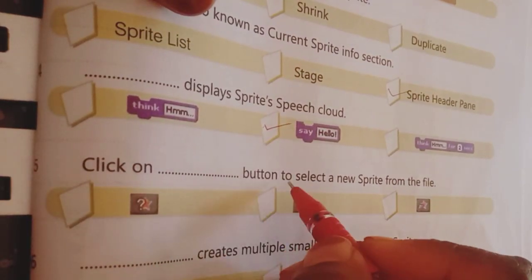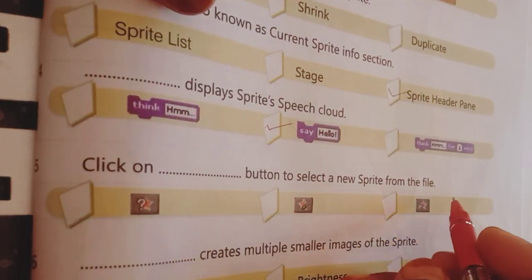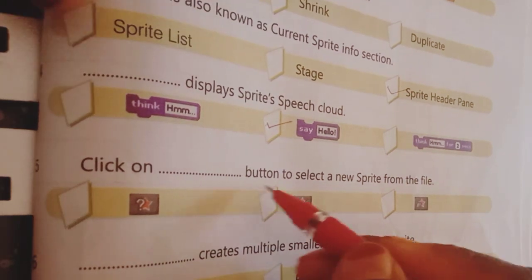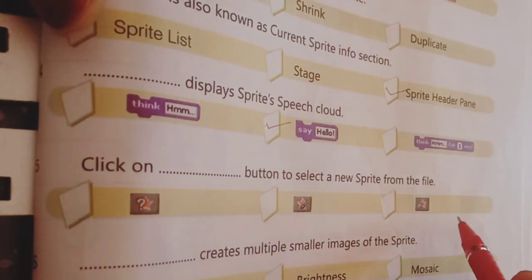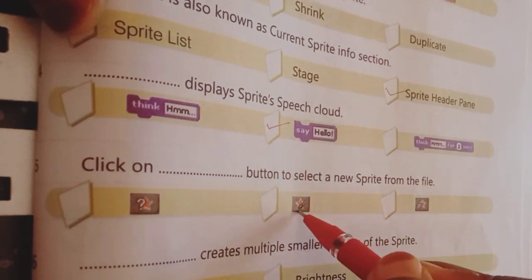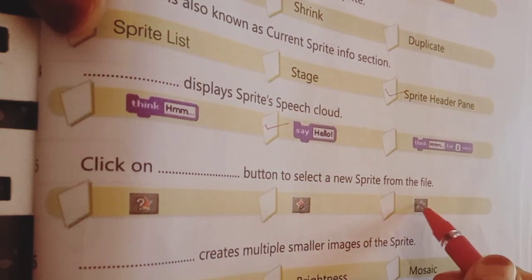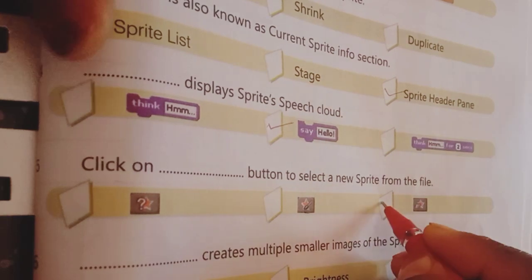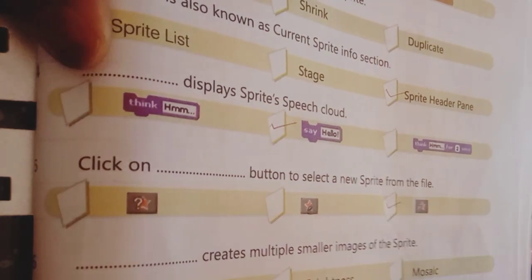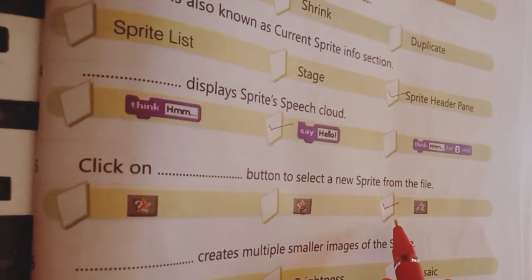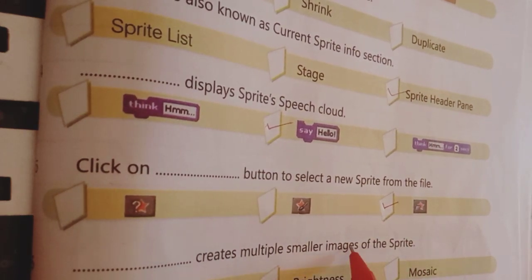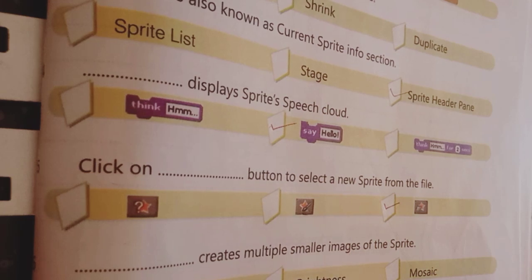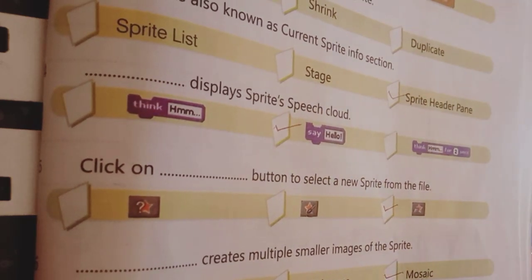Click on the dash button to select a new sprite from the file. Which button do you want to click? The star button. Okay, children. Star with a question mark is there. Paint is here with a square. Okay, star with a square. Click on that. Then you will get to select new sprite options. Dash: create multiple smaller images of the sprite. Small images is mosaic. Okay.